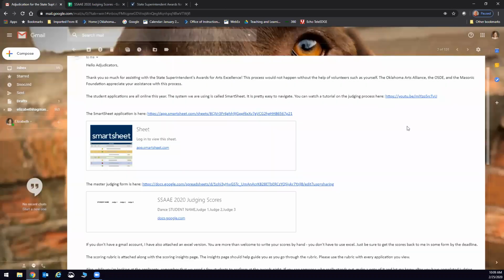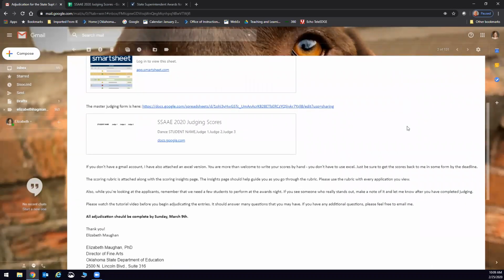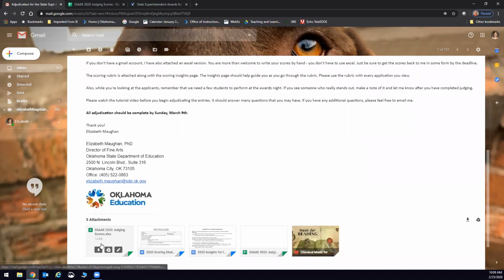I have also attached in this email an Excel version of that judging sheet. So if you do not have a Gmail account, then you can just use the Excel version to add your scores. And if you would like to keep track of the scores for the applicants in a different way, you're more than welcome to do so. You can handwrite it. Just make sure that either your adjudication coordinator or myself knows your final scores.